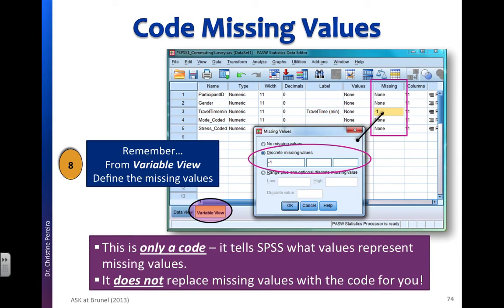Remember, this is only a code. It tells SPSS what values represent, but it does not replace them for you. So just putting a -1 into this missing value code will not put a -1 into all my missing values in SPSS. I have to do that using that transform recode into same variables tool that we just used before.